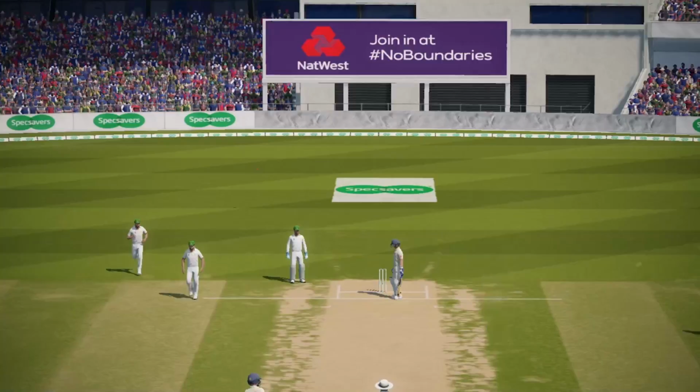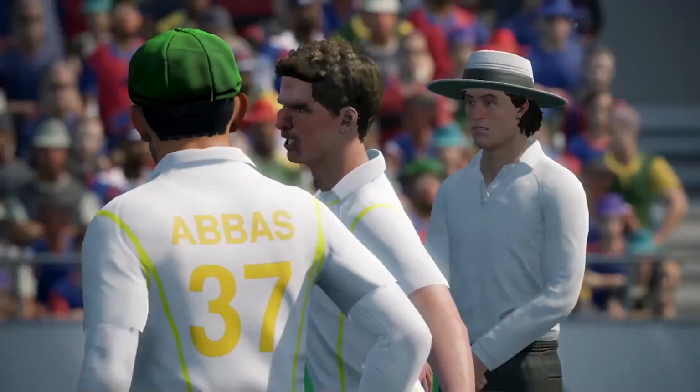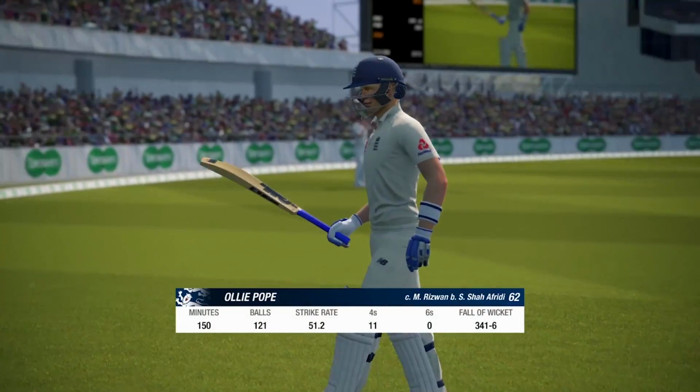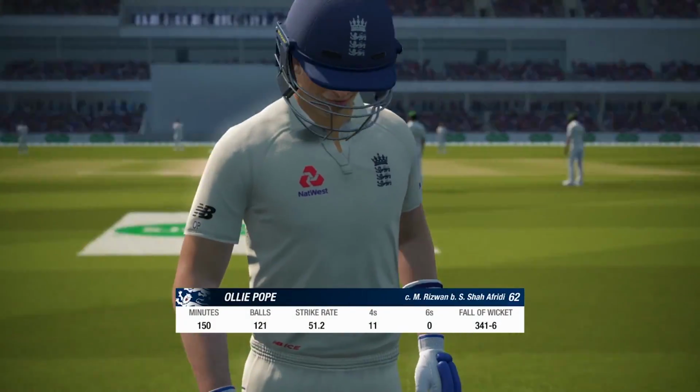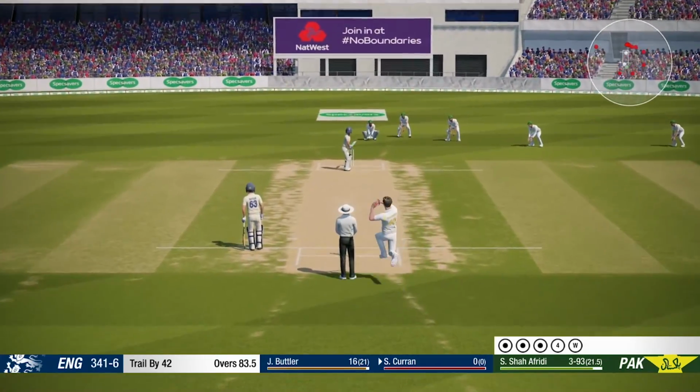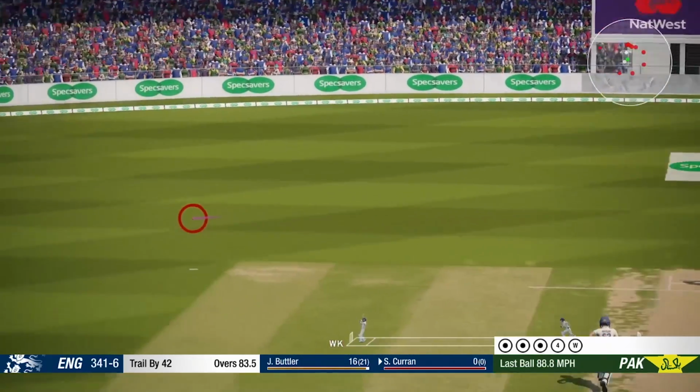Commentator's curse does it again. Ollie Pope departs. It's Afridi who's got another wicket. Pope out for 62. England 341 for 6. How will their tail now do? Still need 42 more to give themselves a bit of a lead.